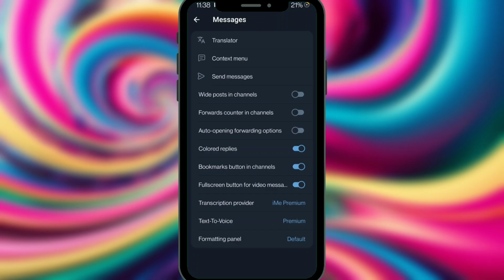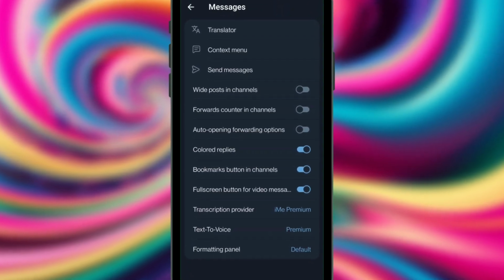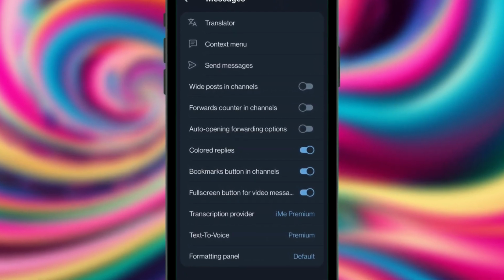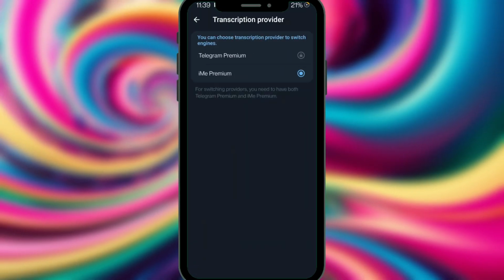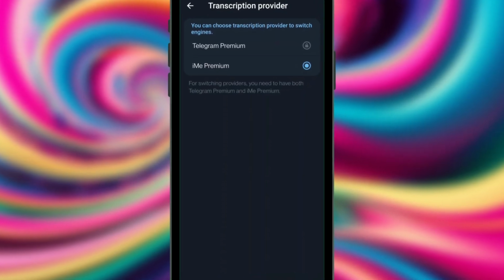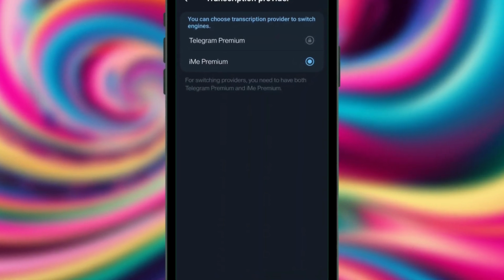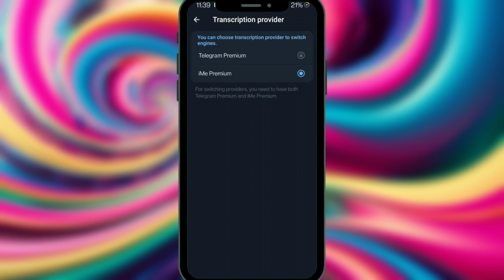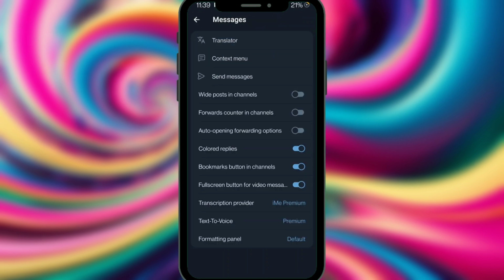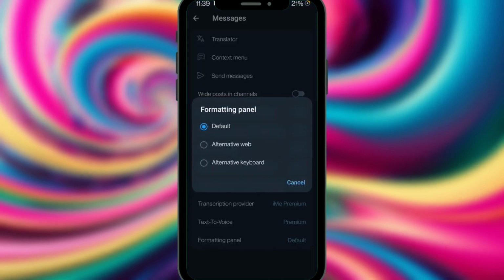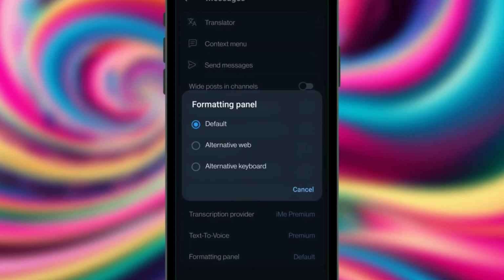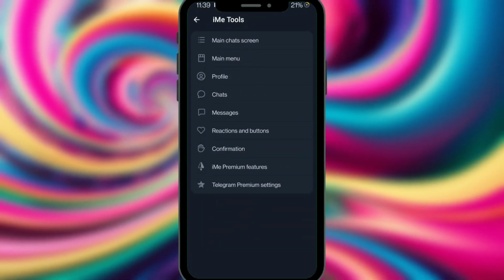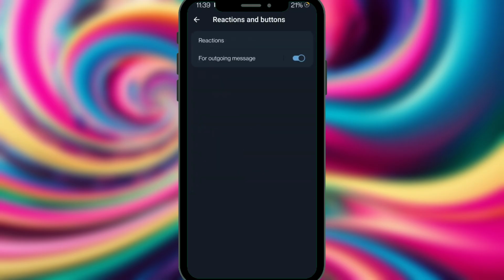full screen button. Now we have the transcription provider, we have text to voice, this is premium transcription provider, it's IME premium. Then there is also Telegram premium. In case you've subscribed to Telegram premium, then you will have access to it. Then we have the formatting panel, we have the alternative web and alternative keyboard. Okay, so let's head over to reactions and buttons.